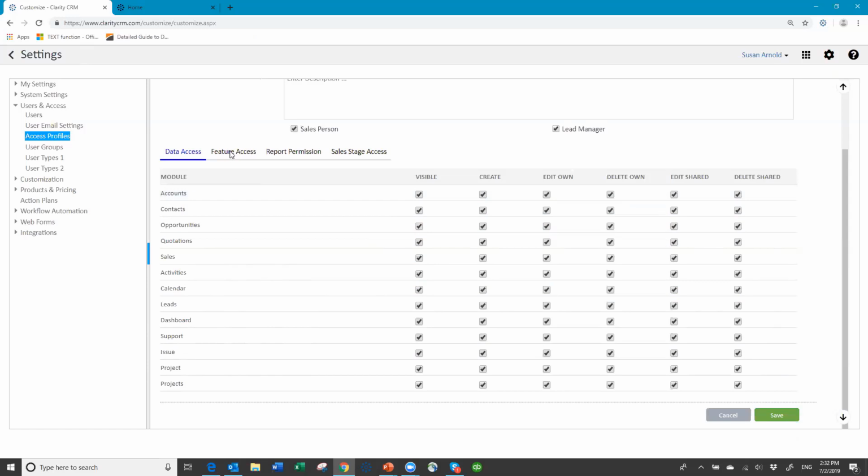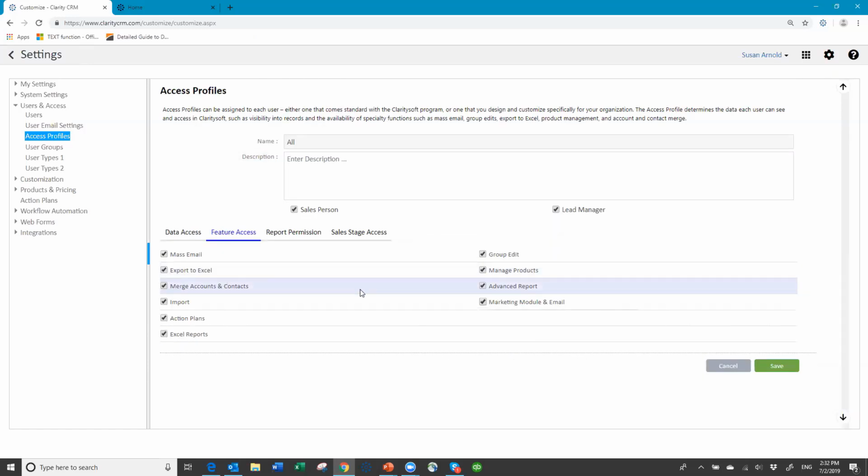And then feature access are different features that they can do. A mass email means sending emails out to a minimum of 2 people. So you definitely want them to be able to do that, okay? Export to Excel means I can select records in a module and then export them out to an Excel spreadsheet. Merging accounts means if there are duplicate accounts or contacts, they can merge the two together. Again, you may or may not trust your people to do that, so you can turn that function off. Importing data, you may not want them importing data.